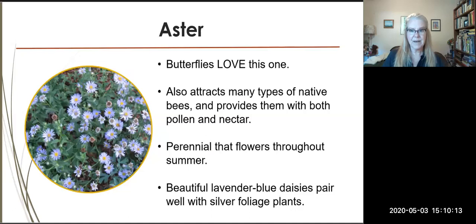Okay, aster. Butterflies love this one. It also attracts many types of native bees and provides them with both pollen and nectar. It's a beautiful perennial that flowers throughout summer. It's got wonderful lavender blue daisies, and it actually pairs well with silver foliage plants.